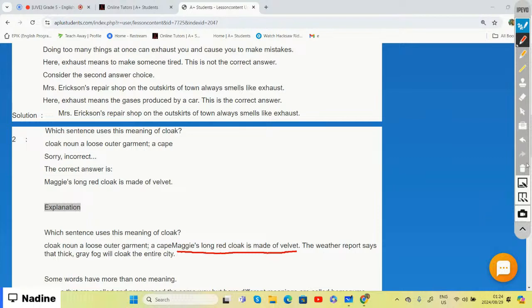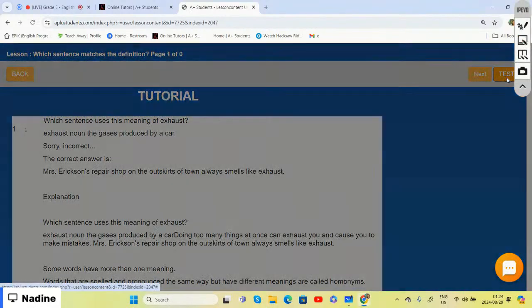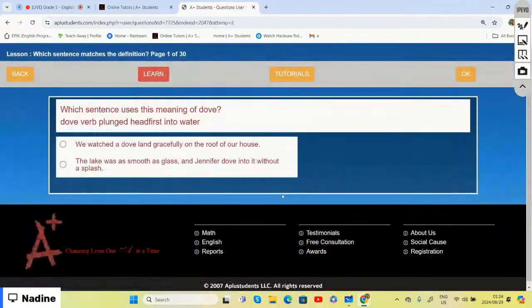All right. So now we're going to our test where we are going to say which sentence matches the definition. It says, which sentence uses the meaning of dove? The meaning of dove. And dove is a verb that means plunged headfirst into water.